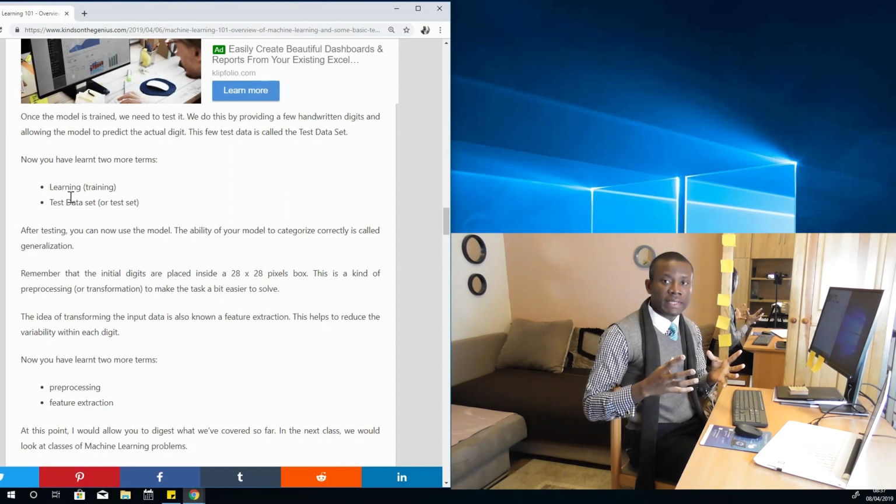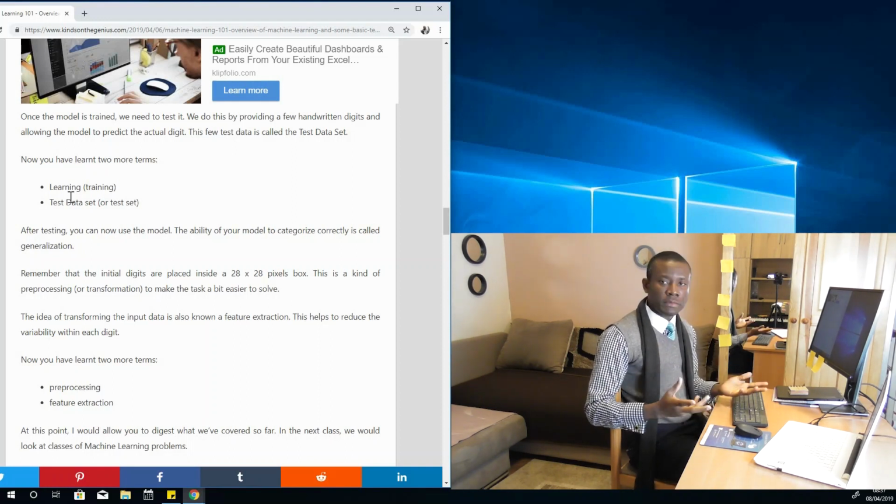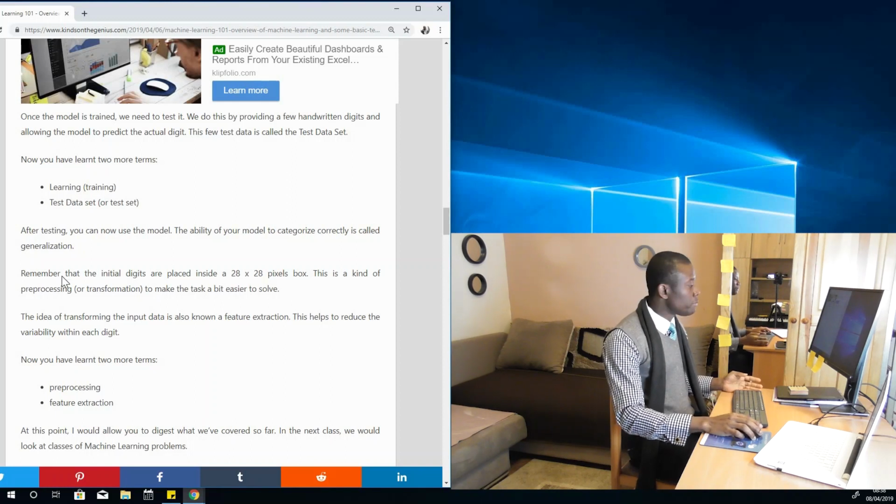After training the machine learning model, or after training the system, then you need to test it to see if it works. Let's say you provide some inputs, you write a few handwriting digits and provide them and see if it recognizes. So this set of data you provide to test the model is called the test data set. Now, if all this is not perfectly clear, don't worry. We are going to get it clearer as we apply examples as we go.